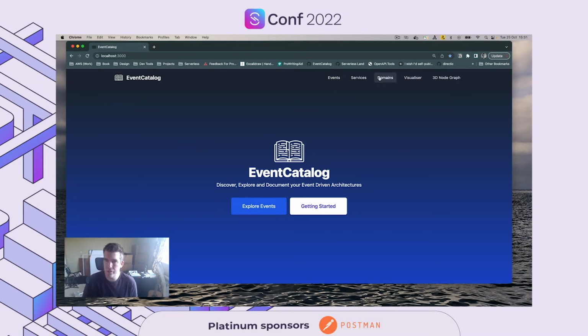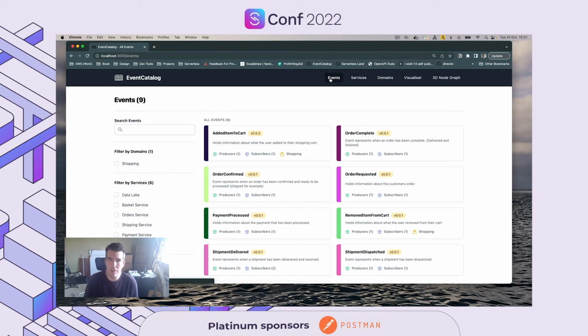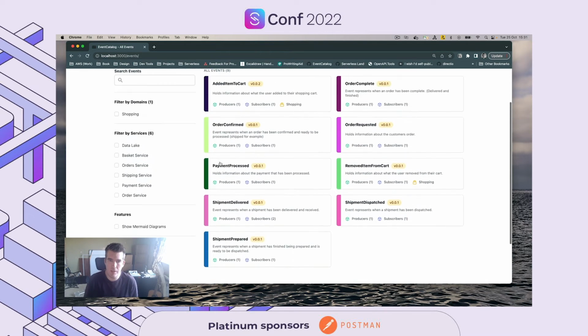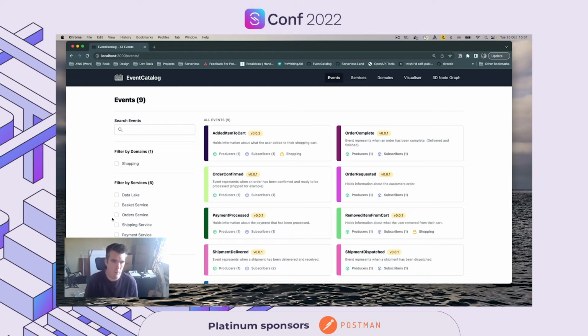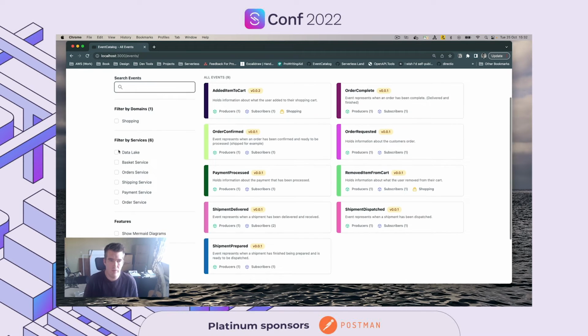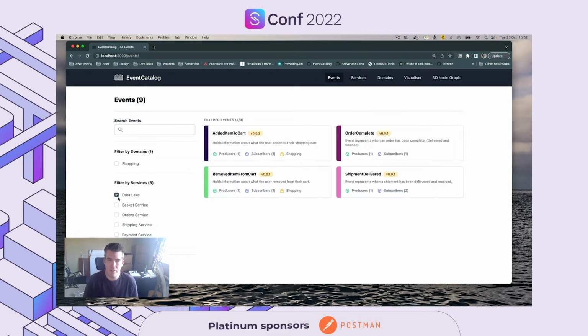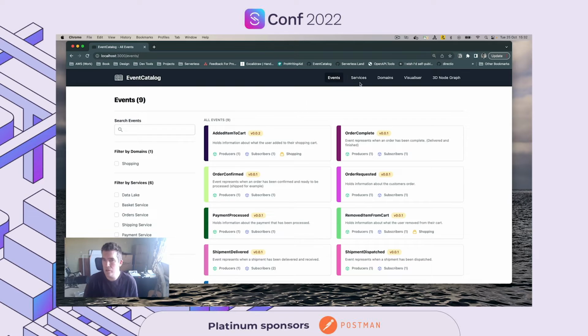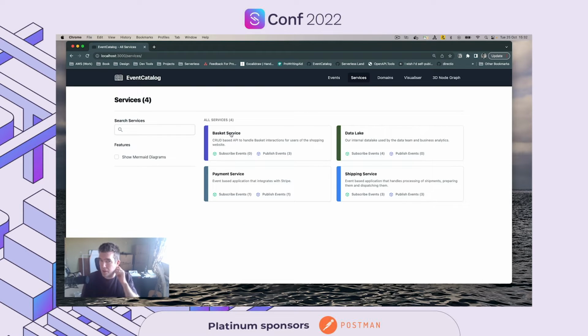Out of the box we get some standard stuff: events, services, domains and the visualizer. If we go into the events, we can see all the types of events that we get out of the box. We can use the filter here to start looking for events, and also filter events by different services. We can also dive into services themselves and ask, what is this service doing?